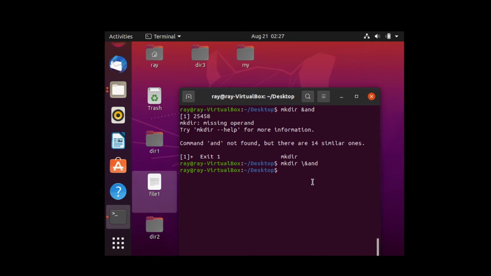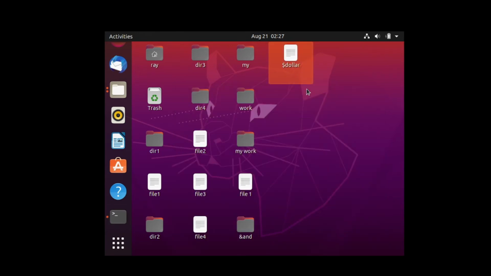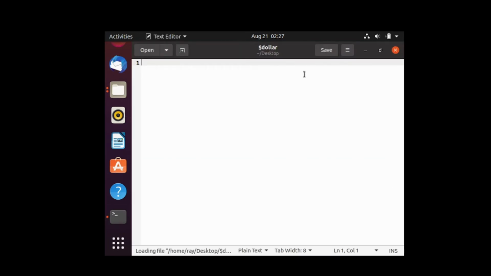Simply add a backward slash before the special character to add special characters in the directory or file name. Let's try creating a file with the special character dollar sign in it. Backward slash dollar and hit enter. And now we've created an empty text file with the special character dollar at the front of the name.